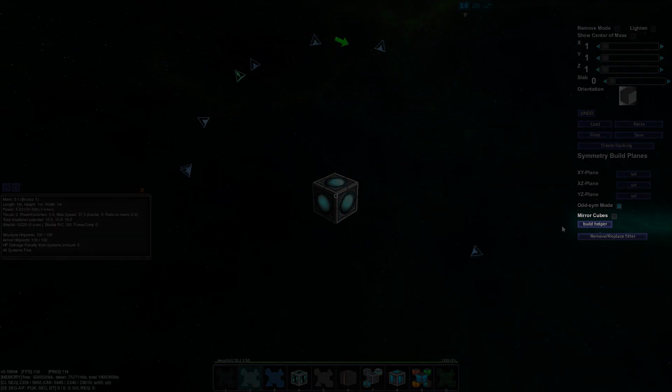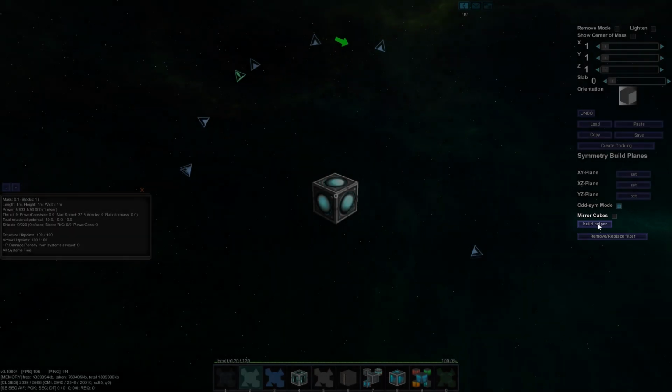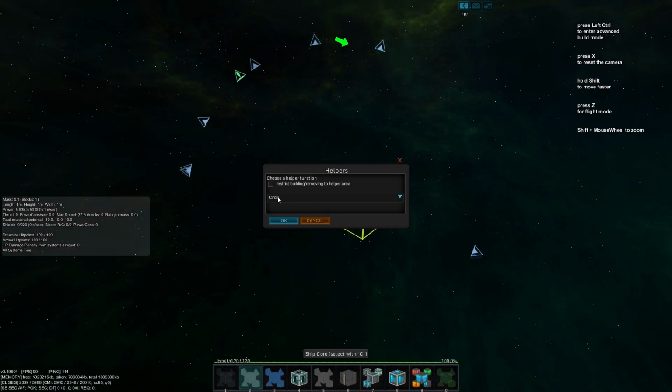The Build Helper option makes it easier to create very specific shapes within StarMade. Clicking it will open a new window. There is a drop-down list of all the shapes available. If you toggle the checkbox when selecting your shape, you will be restricted to building only inside of the shape. Once a shape is selected, you can adjust the size and rotation of the object on all 3 axes.